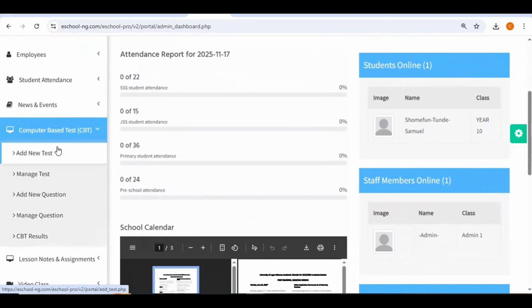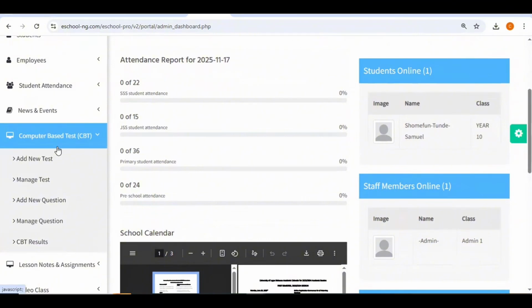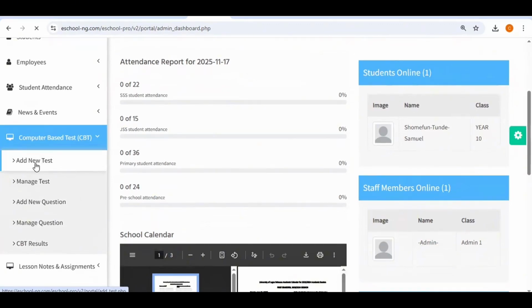So the first thing you want to do, once you want to upload your questions into the portal and you want your students to take the exam, the test, or whatsoever, is to create a new test. So I'm going to click on add new test.